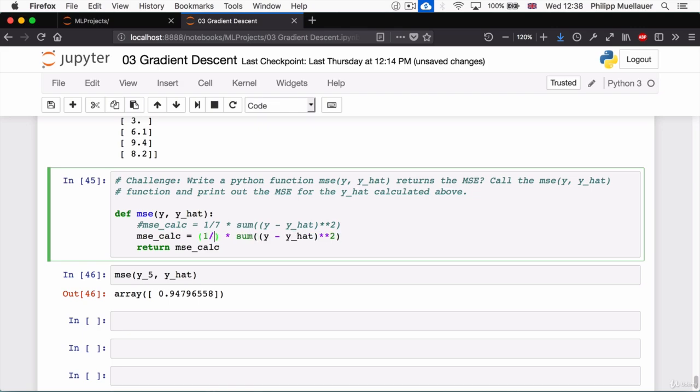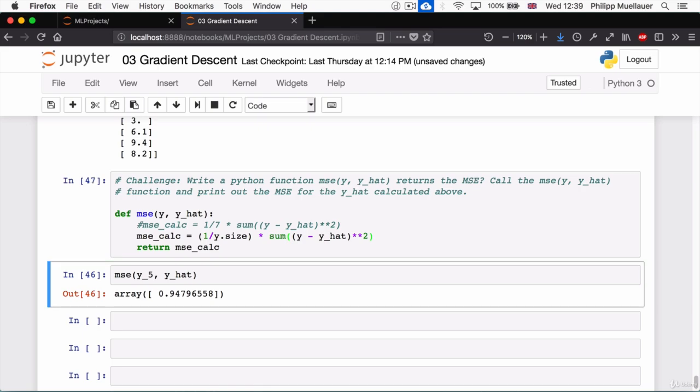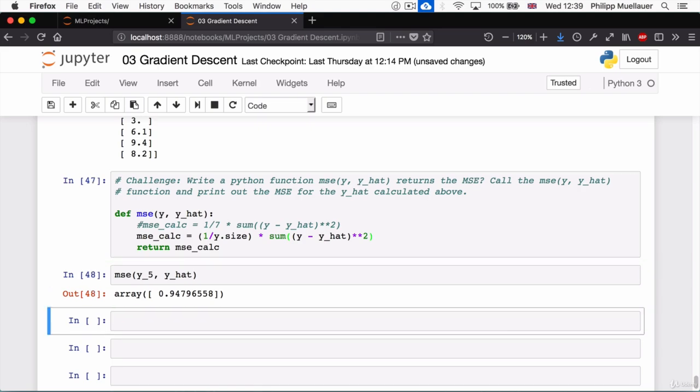and I'm going to replace this 1 divided by 7 with some different code. I'm going to say 1 divided by y.size. y.size will return the length or the number of samples that are fed into the placeholder for our y values. So this will also work. Let me hit Shift Enter on this cell and the one below to prove just that.